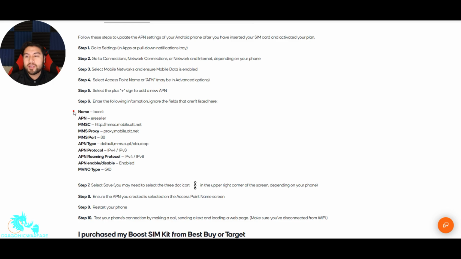So first, you're going to look for the name. The name, you're going to change that to Boost. So remember, when you click name, you're going to have a little blank, and then you're just going to fill that in with this information. So it says Boost, and it'll say, what do you want? You're going to type in Boost. Then you're going to look for APN. You're going to type in e-reseller. So all together, just type it in the way it is.